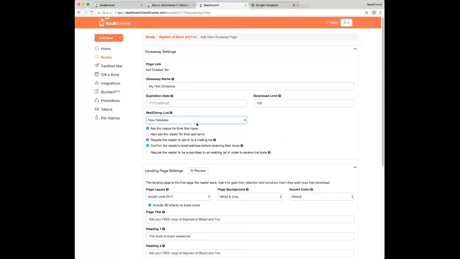So in this case, I just integrated with MailChimp because that's where my personal Damon J. Courtney mailing list is. Then we have these options down here. BookFunnel defaults to asking for the reader's first name, because that's really good to have when you're personalizing your emails. We don't default ask for their last name. The more information that you ask for, the more you're going to turn readers off, and for them, it feels like you're asking for too much information. But most readers are willing to give up their first name and their email address.